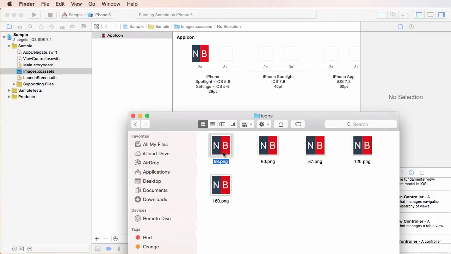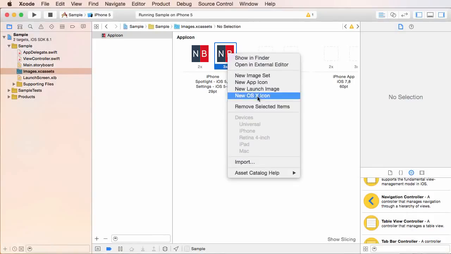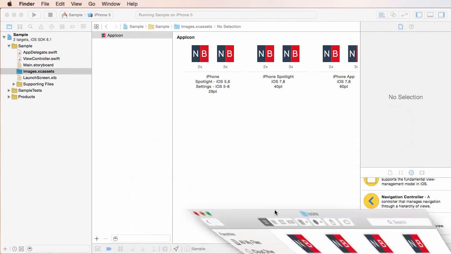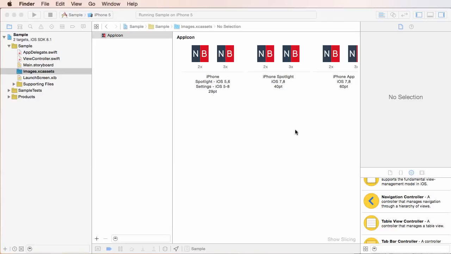And if you ever try to drag one that doesn't fit, for example, 29 times 3 is obviously not 58, so if you try to jam it in there, you're going to get this little error right there. So now we can just go ahead and say remove selected items. What is 29 times 3? Well, it's 87. What about this one? 40 point times 2 means you need an 80 pixel by 80 pixel. 40 point times 3 means that you need 120. 60 times 2, 120, and 60 times 3, 180. So now we have all of those designs, and this should look good on every device. We now have a cool little icon for it.